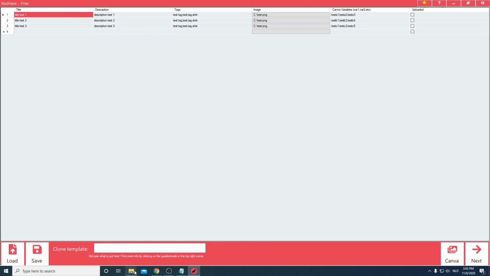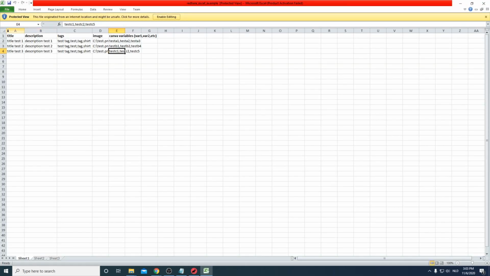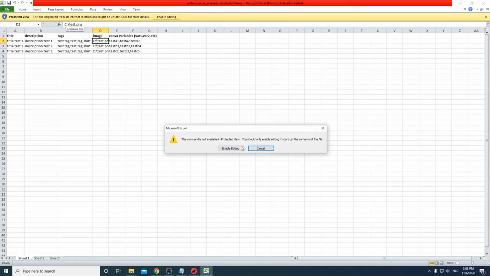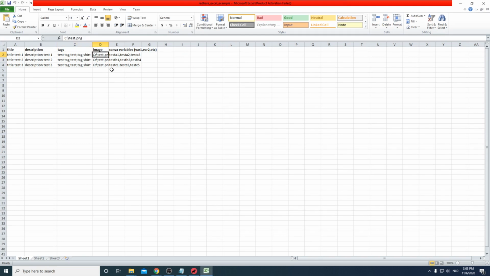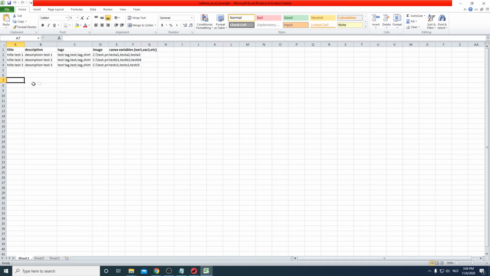Let's also open the Excel separately to give a quick look how it looks. So you'll see it's a very simple Excel: title, description, tags, image, and Canva variables. So just fill in here the titles you want, description, tags. Well, it's pretty self-explanatory. The image is the direct image on your hard drive. So you can add anything. If you add anything, you'll have to load it again here. But for now, we will just use the example.